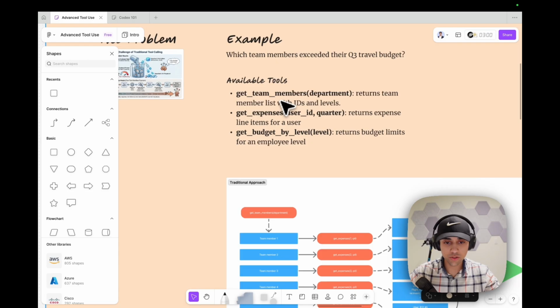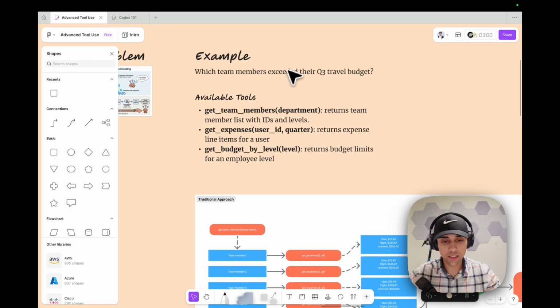All right, so the best way to understand this is through an example. The example that we're going to start with is which team members exceeded their Q3 travel budget. So you're a business, you want to go through all of your team members for a particular department. You want to figure out who spent more than they should have. The available tool calls for this agent would be get team members, return a list of team members for a particular department, get expenses. So for each specific user and for a specific quarter, you want to return all of the expenses for that person, and get budget by level. So like how much should junior employees be spending versus senior employees, that sort of thing.